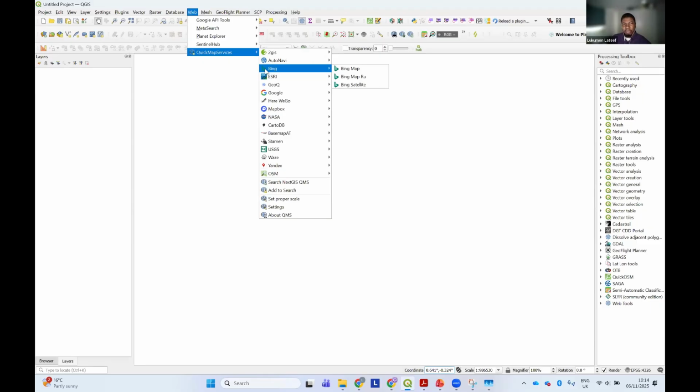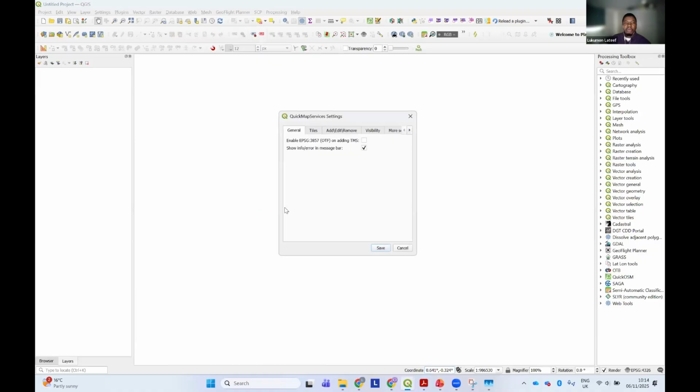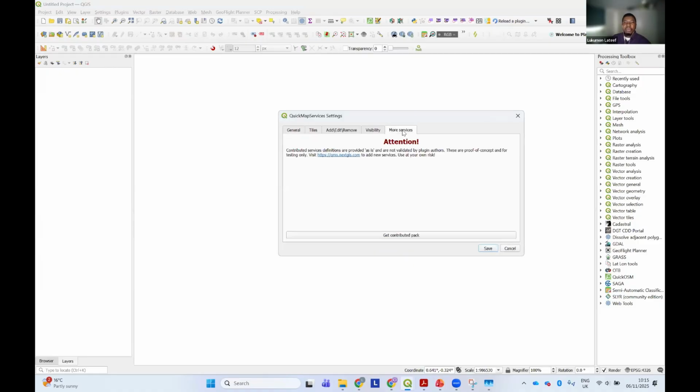So in your case, you wouldn't have all these options, but to enable all these base map products, what you need to do is to come to settings here. So you can expand this interface. Then you come to more services and you click on get contributed pack. Then okay. Then you can save.